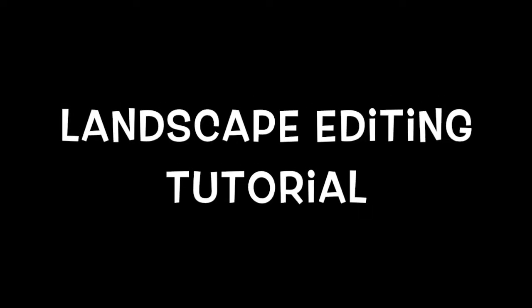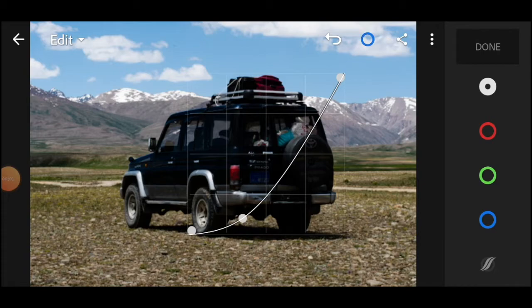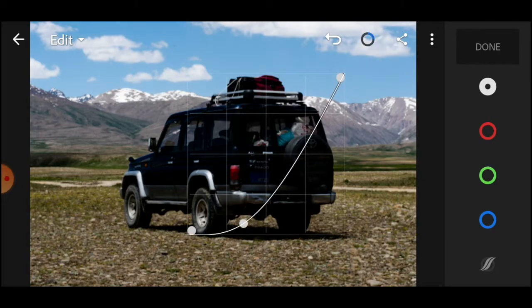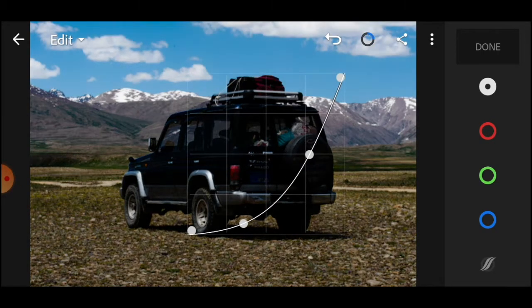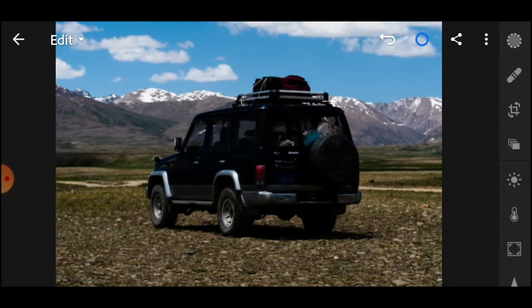Once again, we are back with an editing tutorial on Adobe Lightroom on mobile. First of all, we have to set the light gradient. See how the light gradient is set, lowering the dark patches and the highlights too. Now we select the profile.